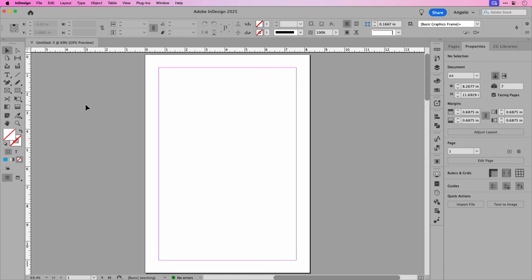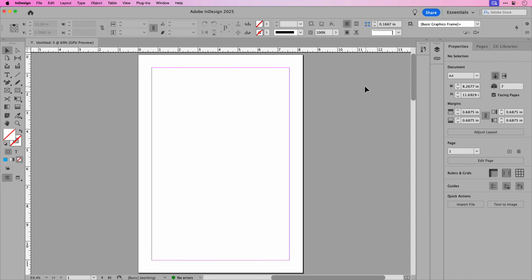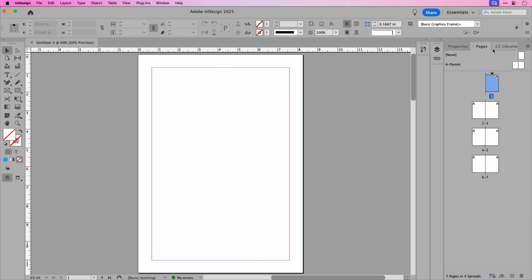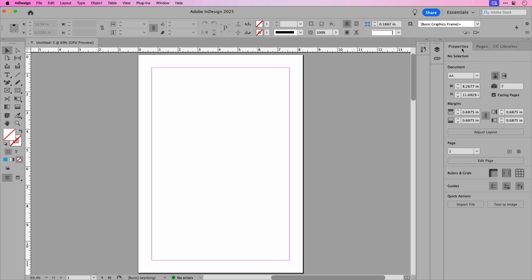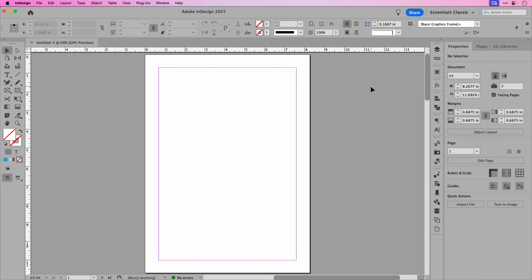In the upper right-hand corner of the interface, you have your workspaces. Currently, I'm working on a custom workspace called Angelo. However, there are preset workspaces you can choose from. The most common and the default setting is Essentials. This will typically have your Properties panel, Pages panel, and CC Libraries if you wanted that open as well. There's also the Essentials Classic, which is the older InDesign workspace with all your Essential Classic tools.